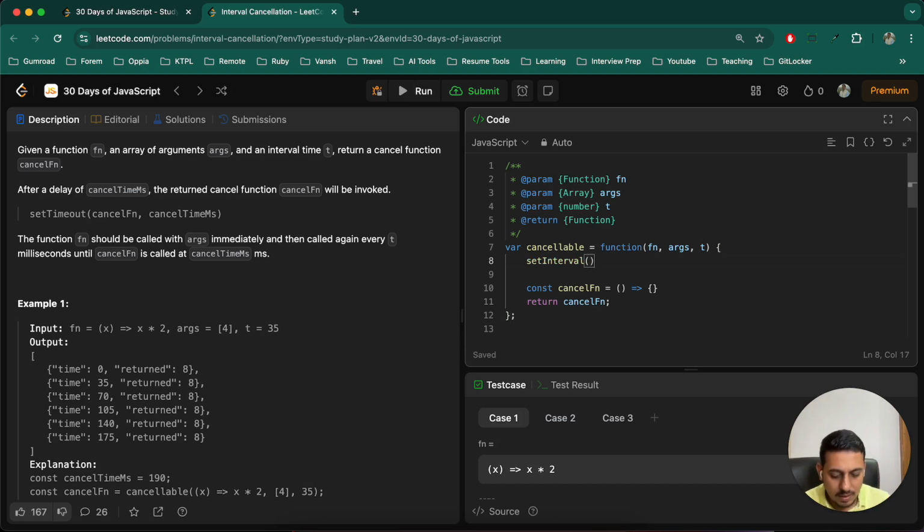But set interval. Now we have to execute some function after t seconds. Whatever we write in this function will get executed after every t seconds. Like if t is 10, it will get executed at 10, 20, 30, 40, 50. I'm not fully sure if it will get executed at 0 or not. We'll see that. No worries. And we have to execute this function with these arguments. Great. So we are executing this function after every t seconds.